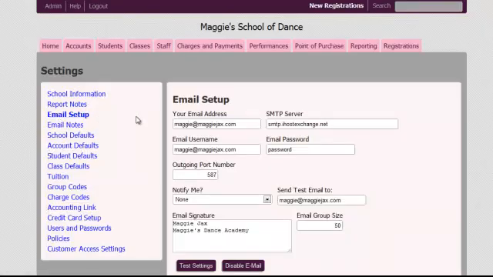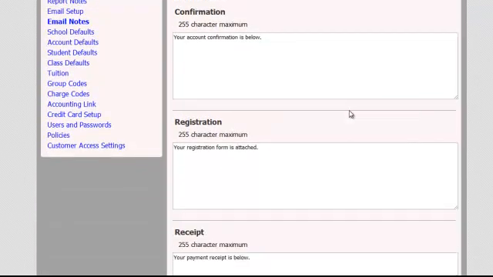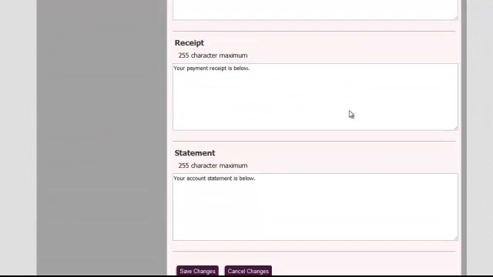You'll also set up your email by entering your email address, username and password, also your SMTP server and outgoing port number that you'll receive from your email provider. You can choose to be notified when you send an email, and you can include an automatic email signature. On the email notes screen, you'll set up preset email notes that will attach to confirmation, registration, receipt, and statements that you mail.